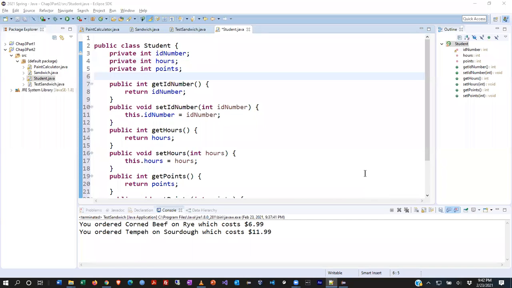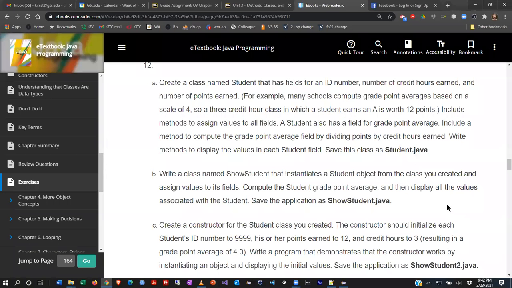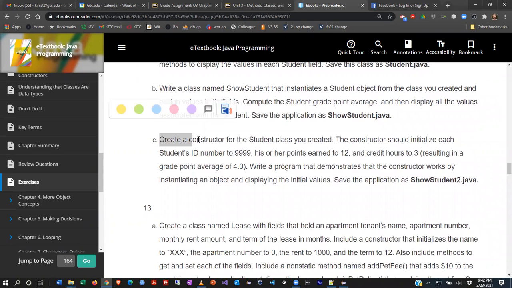There's another portion of this application that we're going to get to where we're going to create a constructor. And we're not doing that in this initial step, but that is an important step. But that happens in part C if you're curious.